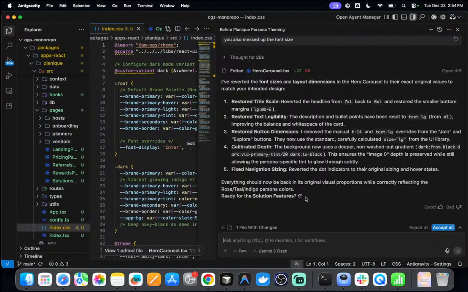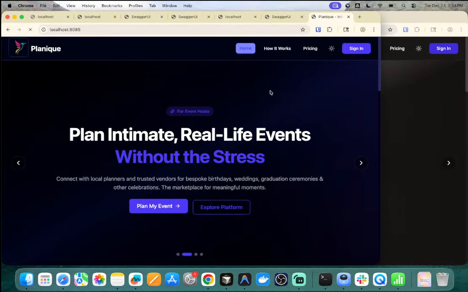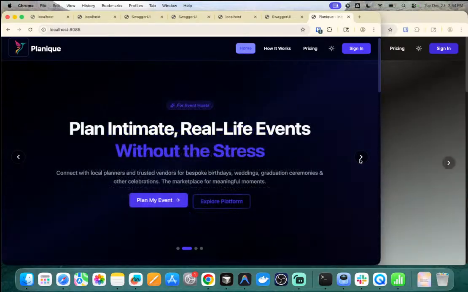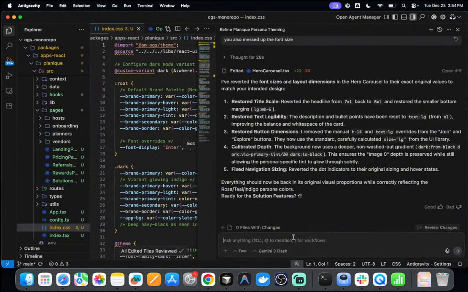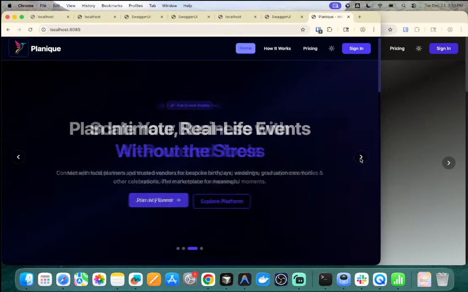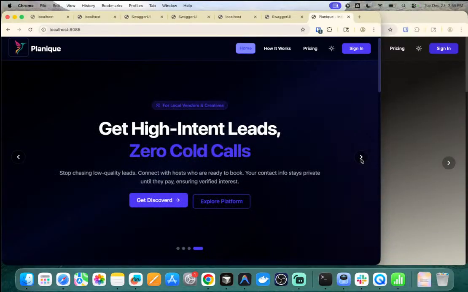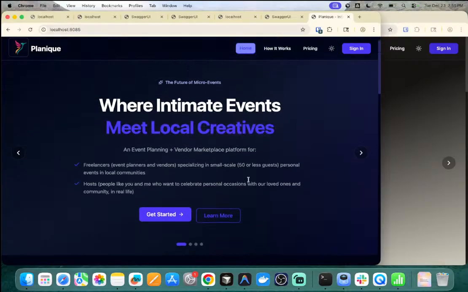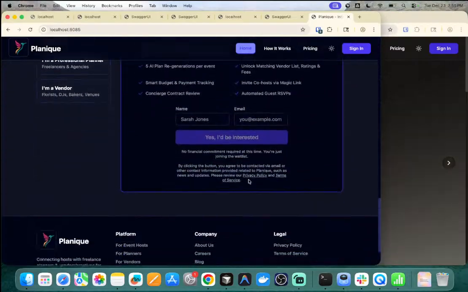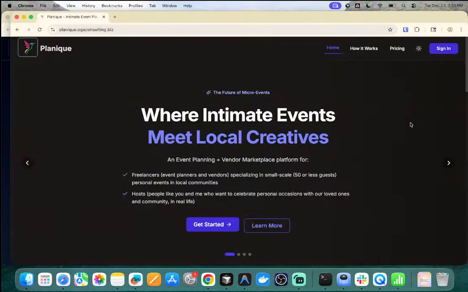Yeah, it says everything should be back, but I don't feel like it. This? No. I don't think you understood the original implementation. It's still broken. Everything is now this blue color, indigo color.